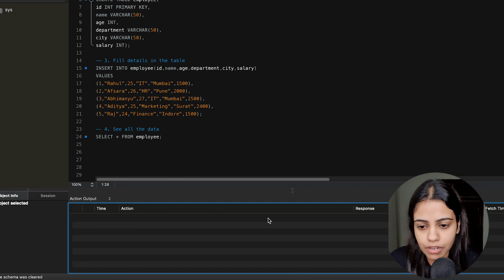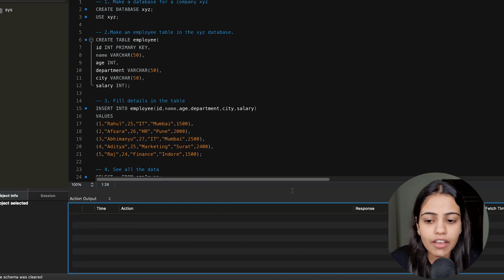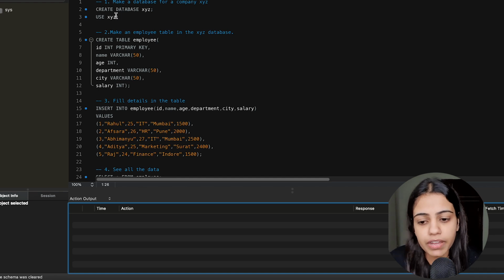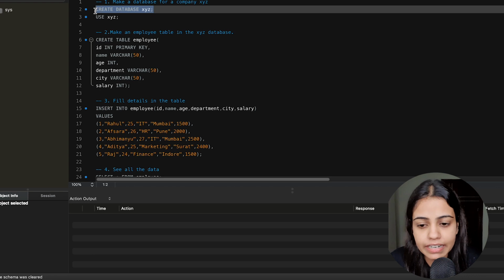So I'll go to MySQL Workbench. Here you can see that I have already written all the queries just to save time, but I'll be executing the queries one by one and explaining how these queries are working. So the very first thing was to make a database for the company XYZ. So I'll give the command create database followed by XYZ, and then I'll just run this.